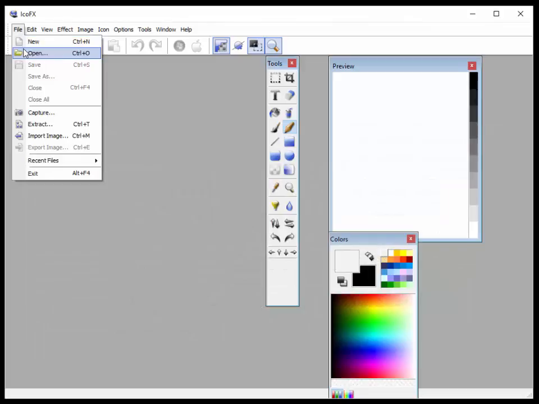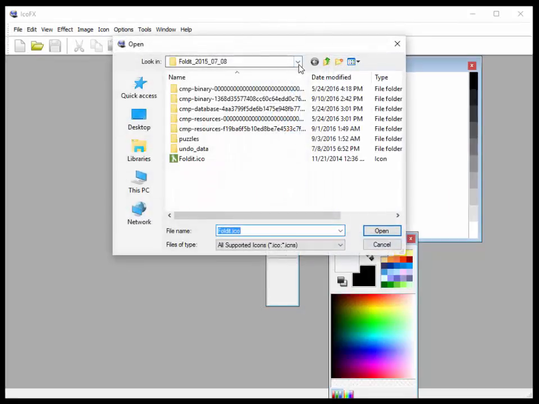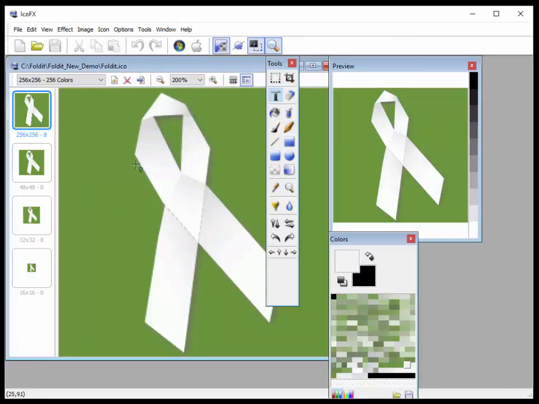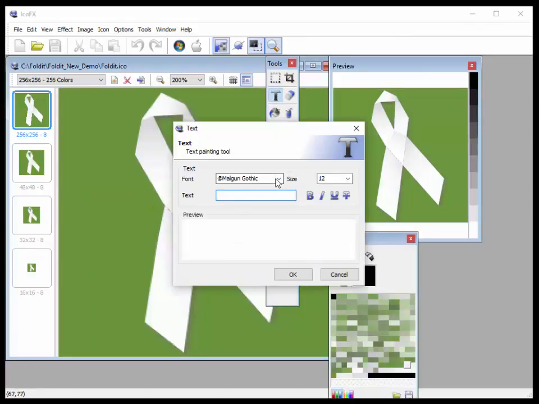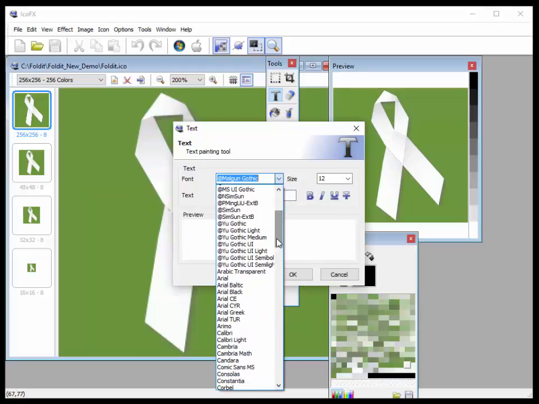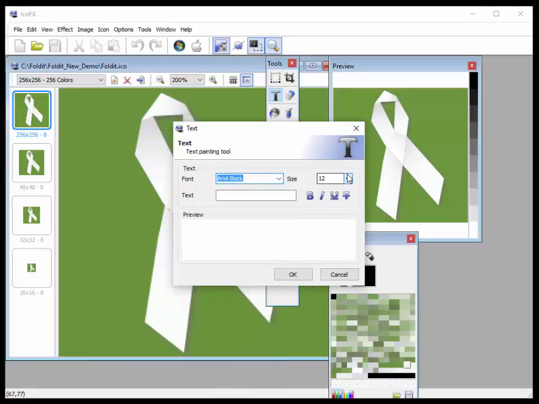What you can do is open up an existing icon file. That's my previous directory. Let's go up into Foldit New Demo, and there's an icon in there. Then you can just grab the text tool here, start to type. You can pick a font. There's tons of fonts. Pick something like Arial Black. And I want to go for the maximum size and just type in the letters ND, let's say.